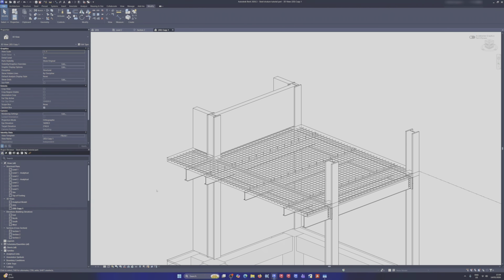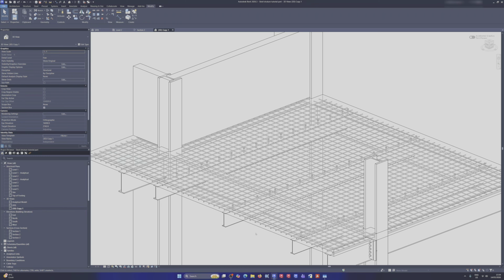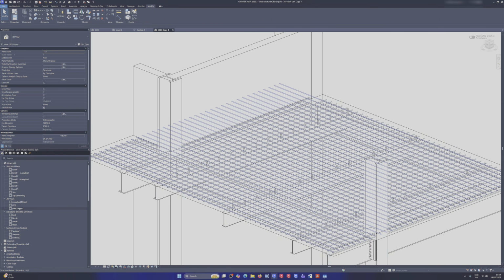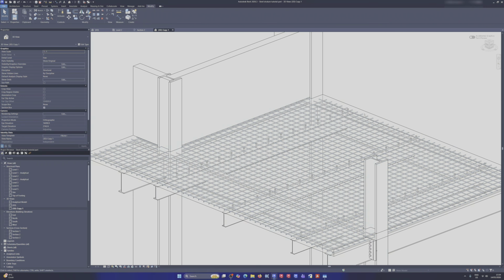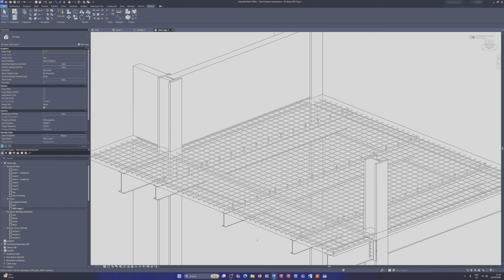Hello and welcome to my Revit tutorial today. Today I will show you how to model a composite slab for steel structures in Autodesk Revit. So in this video I will show you how to put in the shear studs and do the wire mesh modeling. So without further ado, let's get started.